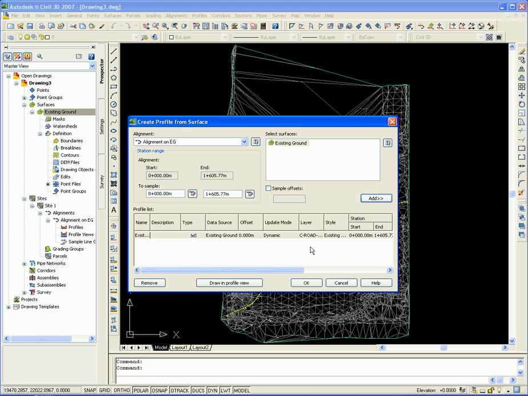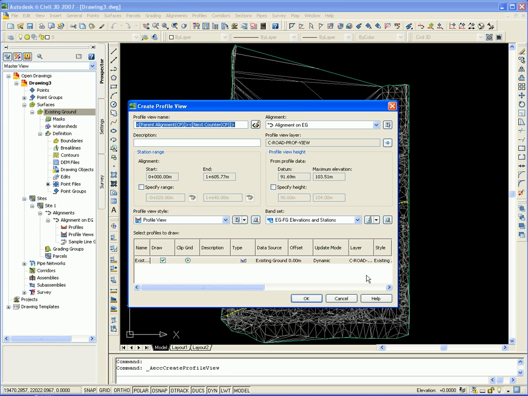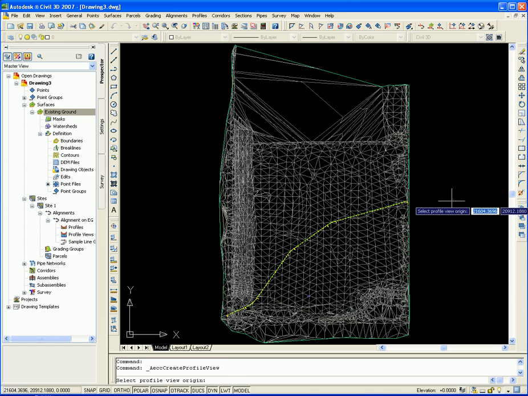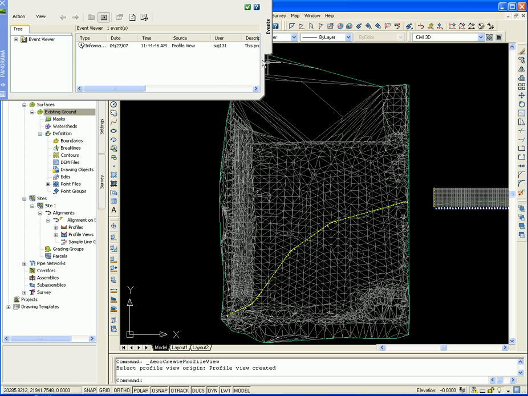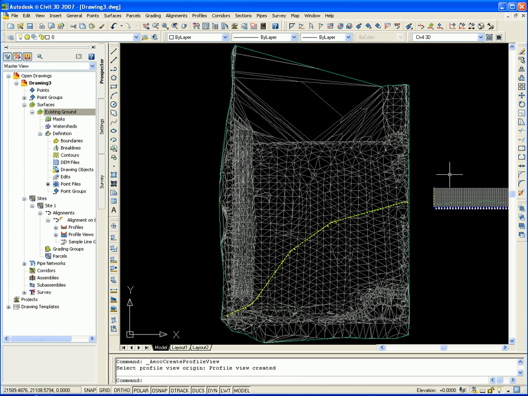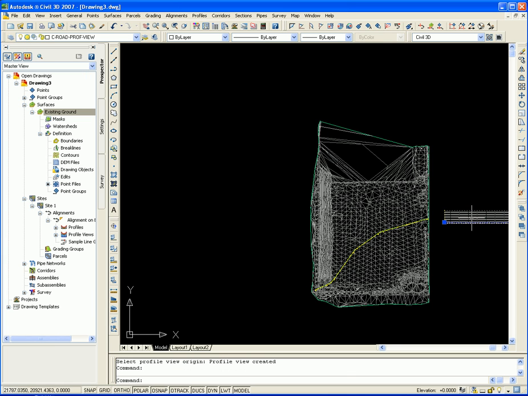Now we go to profiles and create a profile from surface. We can see the various options available to us. Click OK and choose where we want our profile to be drawn. As you can see, the profile is showing up on the screen now. We'll move it to a better place so that it's easier to see.